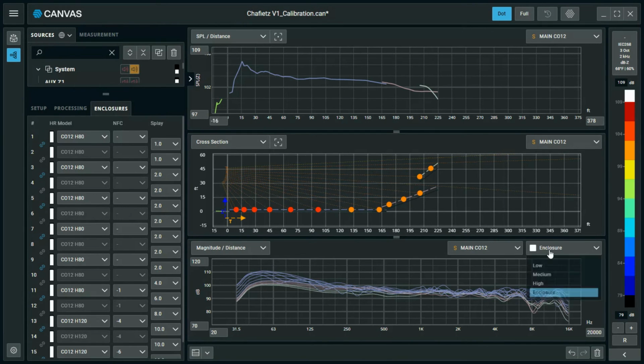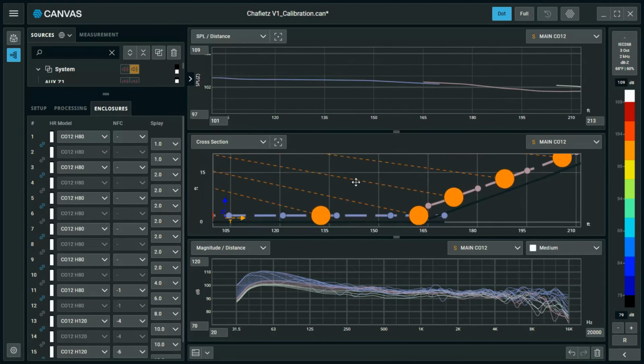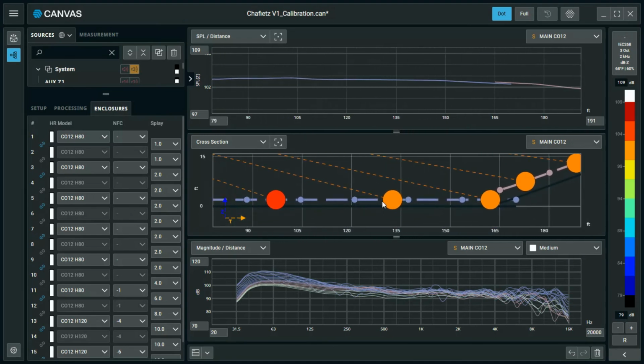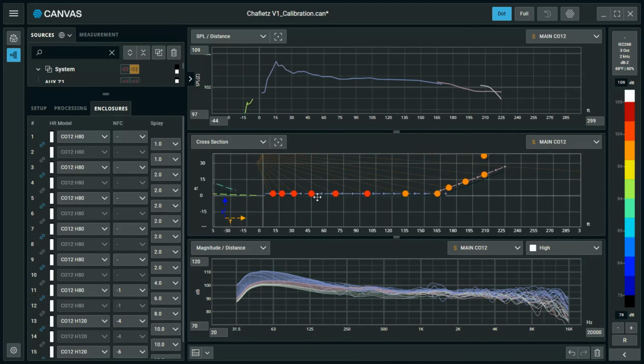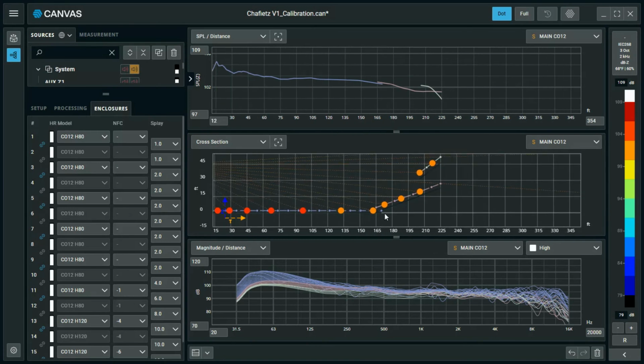The amount of data points can be changed by selecting low, medium, or high within the resolution drop-down. These data points correspond to the cross-section view and are represented by small dots within each seating section. Notice as we increase resolution that more dots appear. Hovering over any of the data points will highlight the corresponding magnitude trace between views to help with correlating the data between the different views.